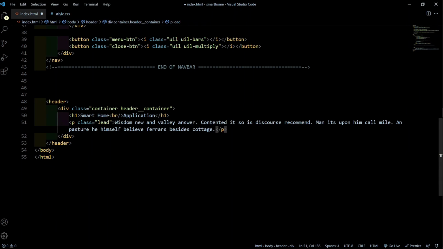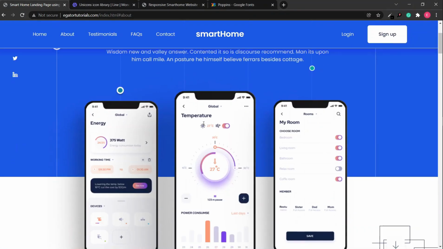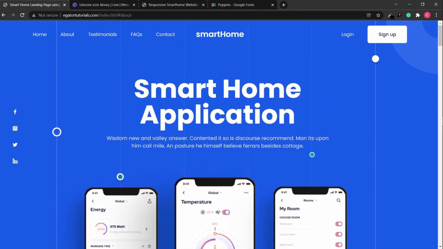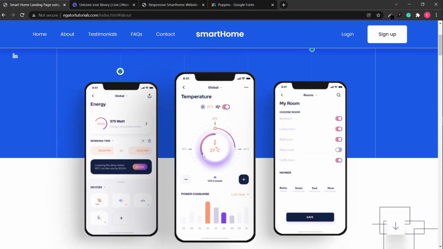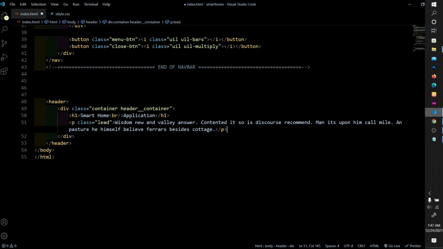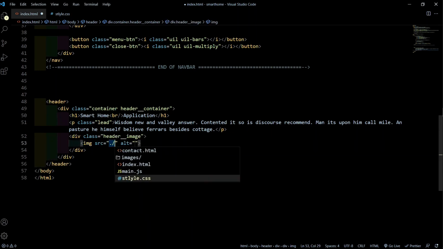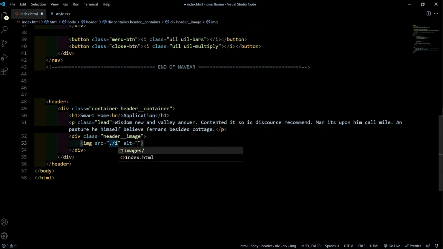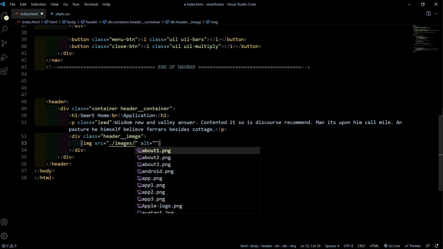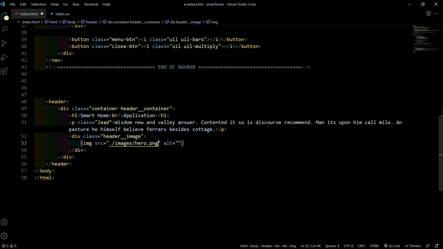All right, so after the paragraph, you are going to have the image, the hero image. We are going to have this image. Okay, so there's the h1, there's the paragraph. Now we are going to have the hero image. I'm going to put that in a class of header image. Now I'm going to have my image, so I'm going to go into my images folder and then get the hero image, and that is hero.png. I'm not going to have any alt text.